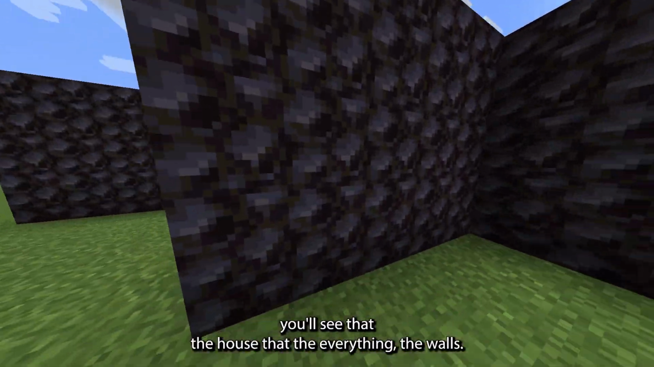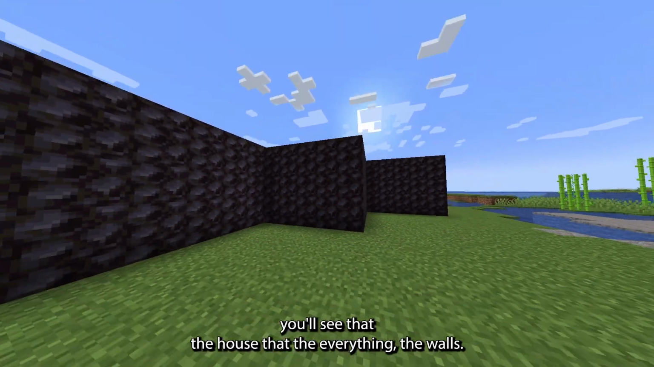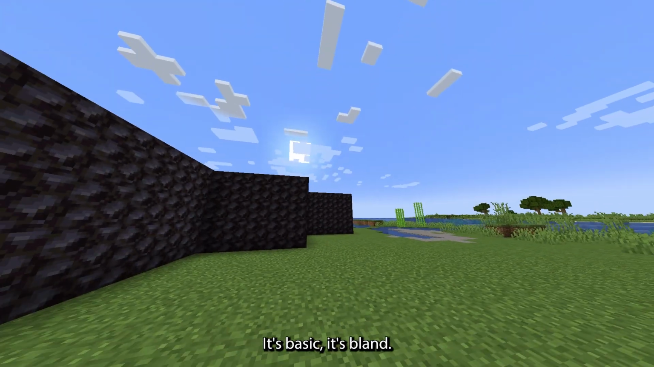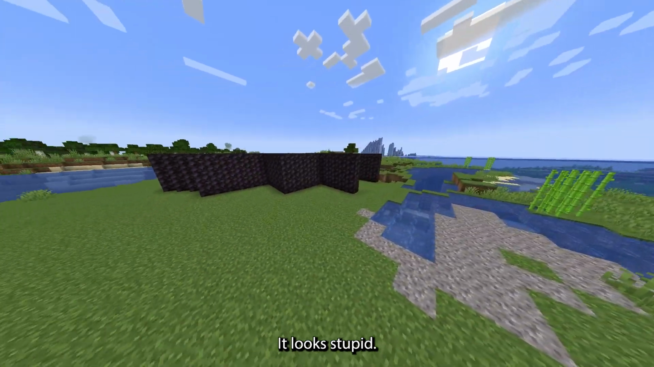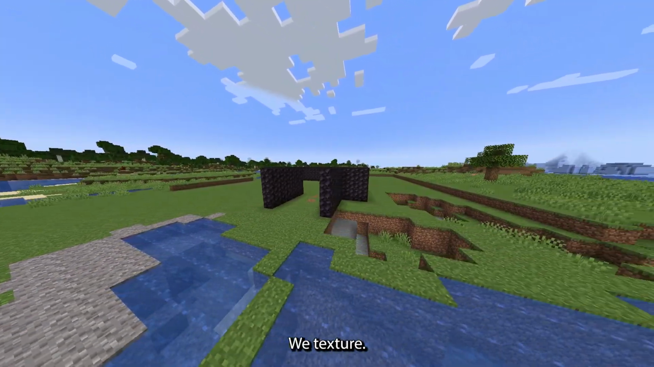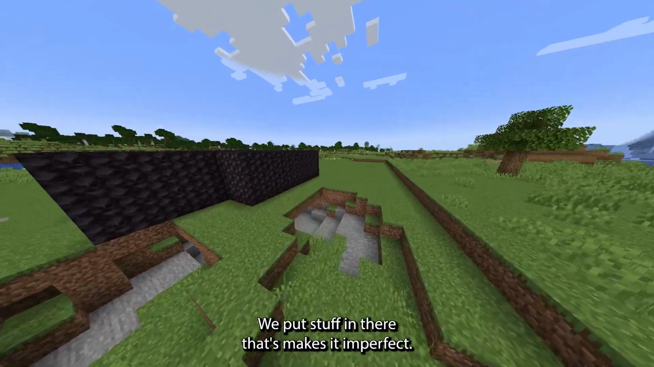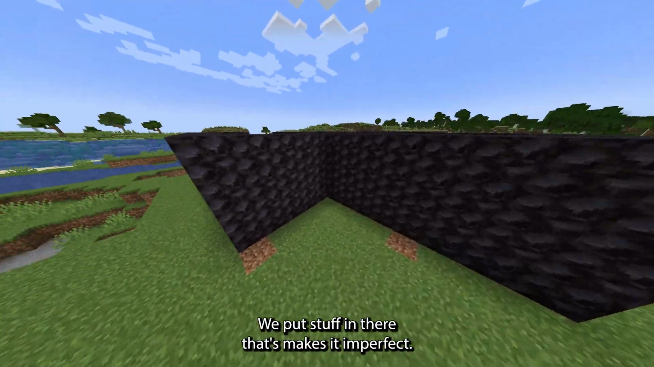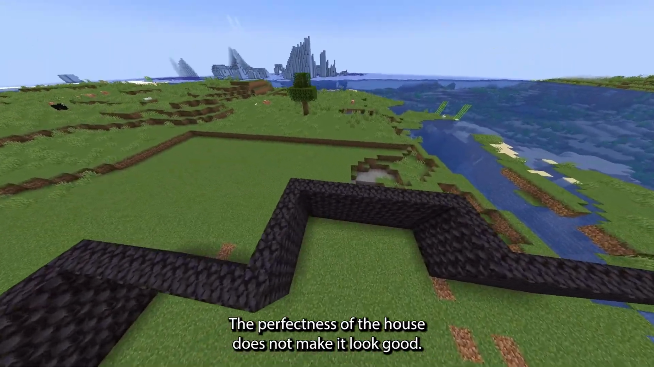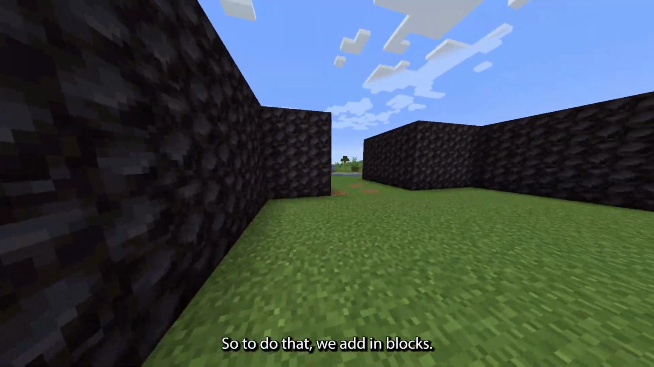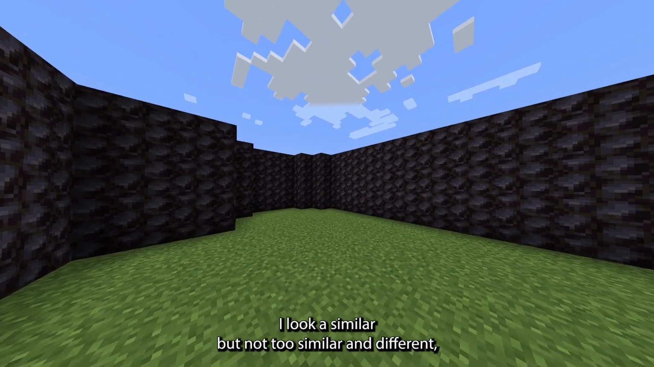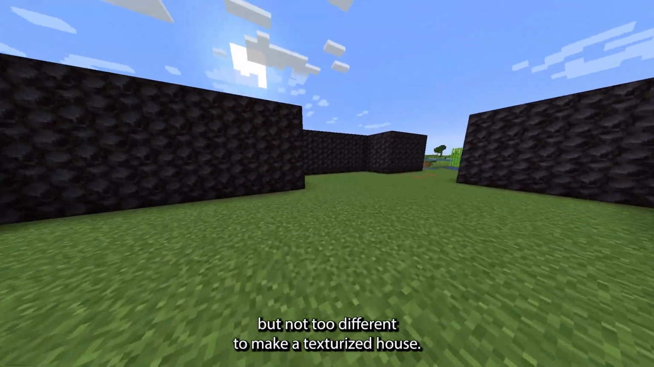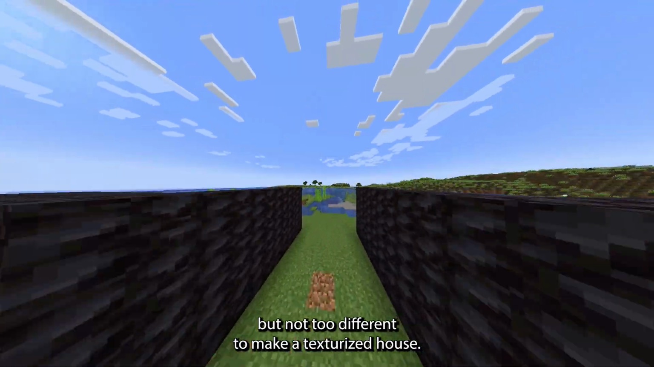As we come down, you'll see that the house, everything, the walls, it's basic, it's bland, it doesn't look good. It looks stupid. So to help with that, we texture. We put stuff in there that makes it imperfect. The perfectness of the house does not make it look good. So to do that, we add in blocks that look similar, but not too similar, and different, but not too different, to make a texturized house.